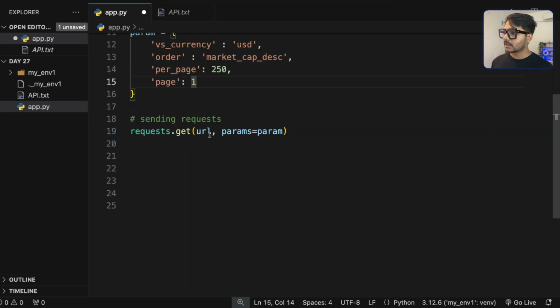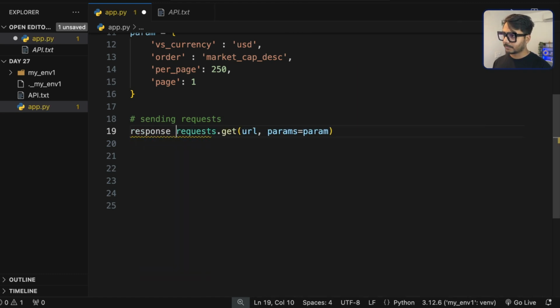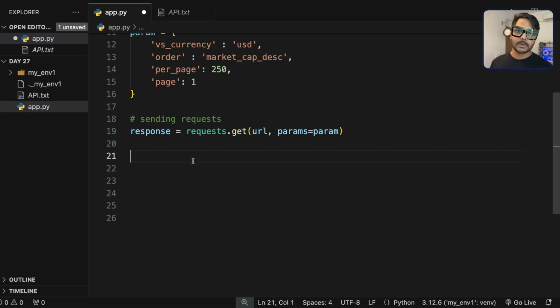Okay, this is fine. Once we get this, we are going to store this information in the response. This is a very simple approach of sending a request. We send a request and we store that response. Now we will check if this response is correct. There are options where you can verify the response is correct, whether the website is blocking your IP address.